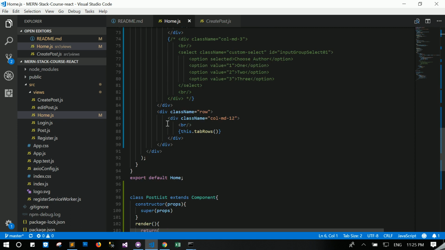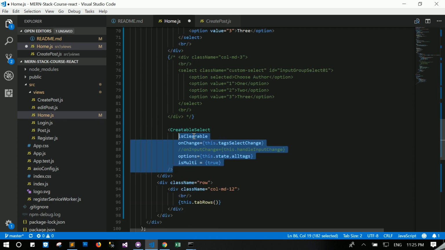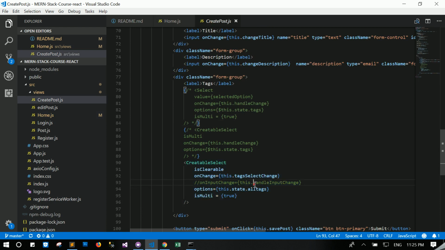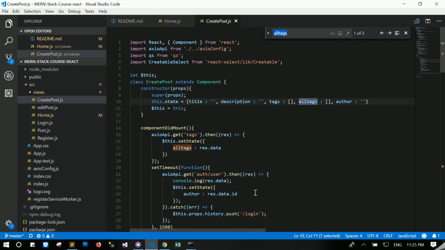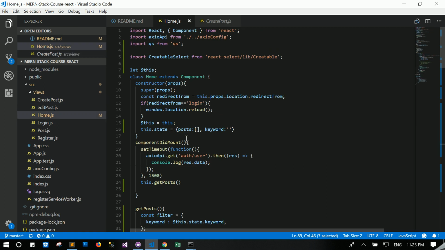Let's copy this and then add in this. The option is something like alt text. This alt text, we need to get text first in a component get mount. So we can add it right here.